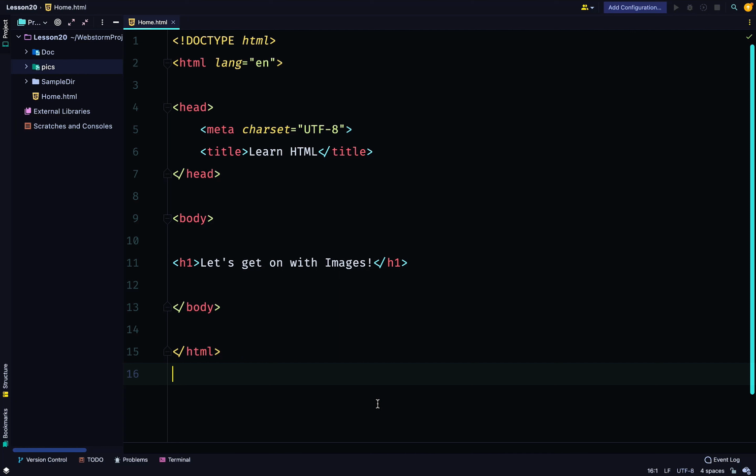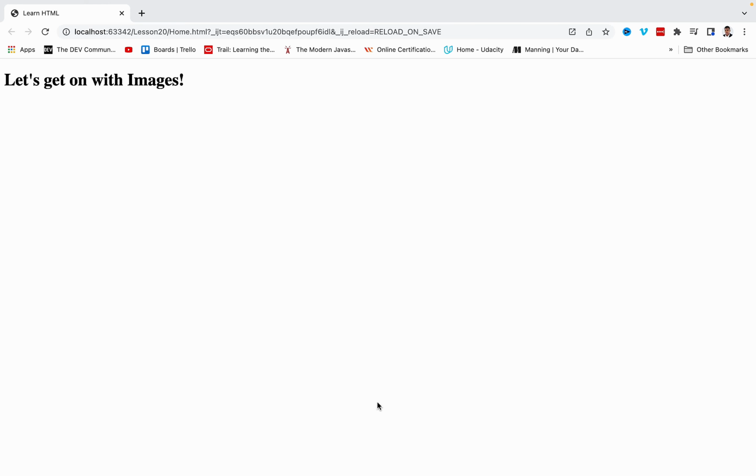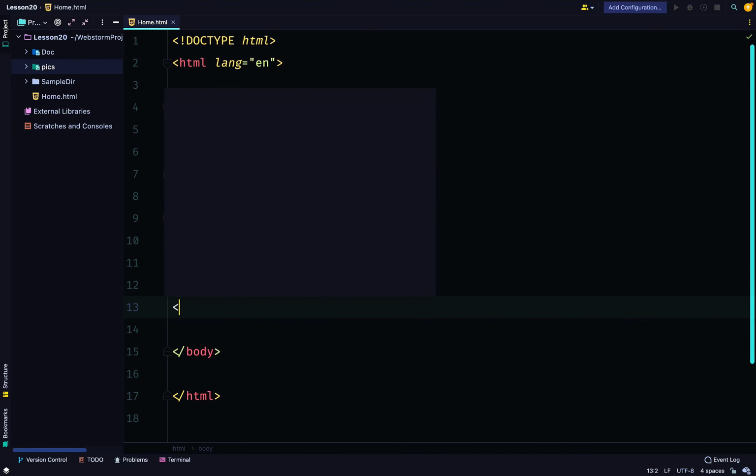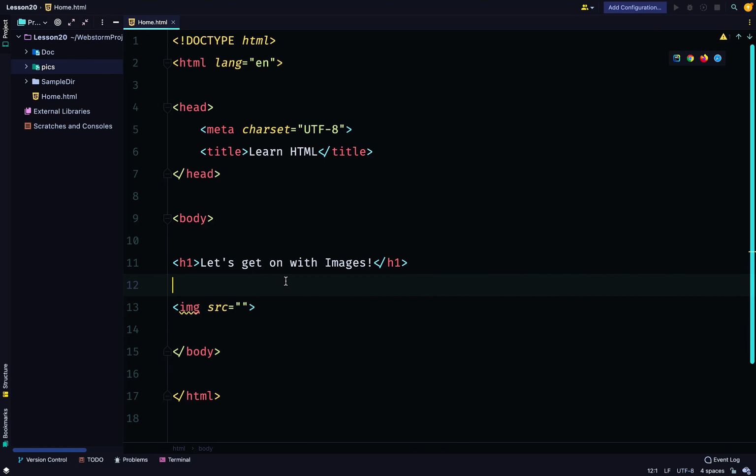We have a simple web page here that has a title and a text in the body surrounded by h1 tag. So to put our first image, make sure that you have existing images in your project folder. We have an attribute src representing the source in this situation. This is where the image comes from. It is either fetching it from the web, like a link, or from within the project.